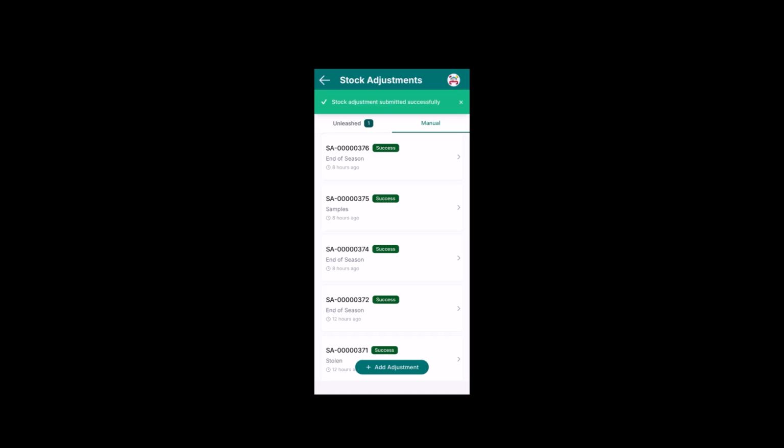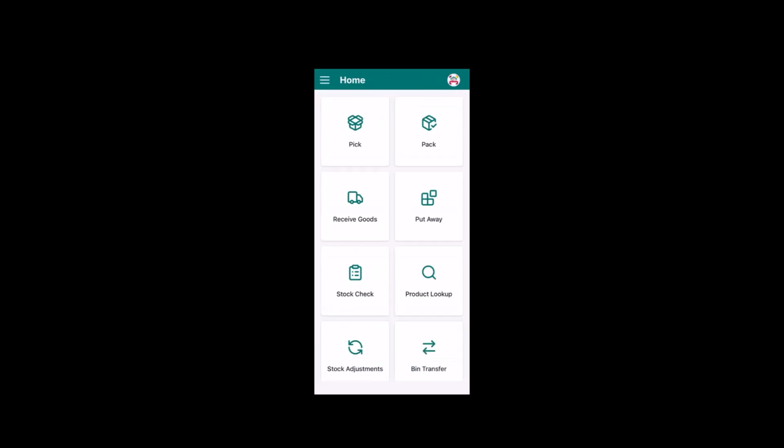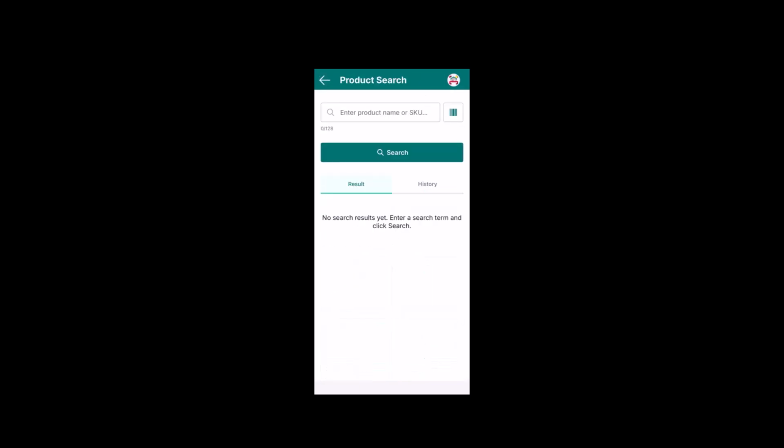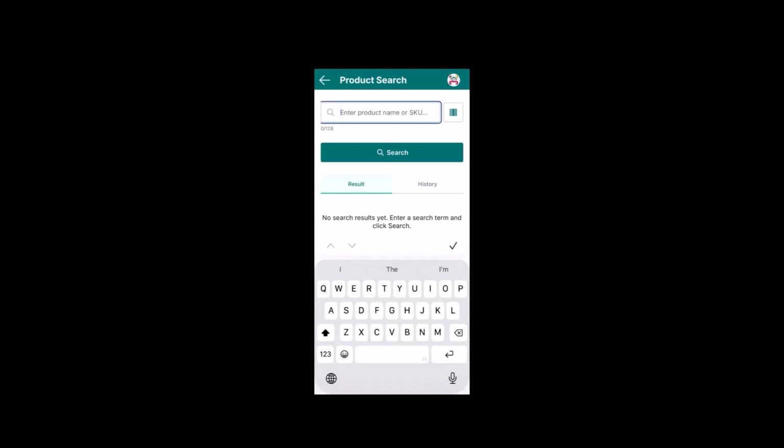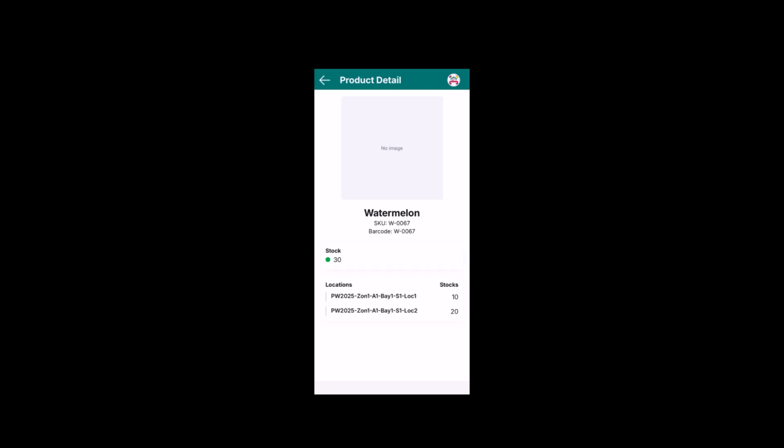Great. We can see that a new stock adjustment has been created at the top here, number 376. Let's check these have synced in the product lookup. Nice, we can see there are 10 units in location 1 and 20 units in location 2.